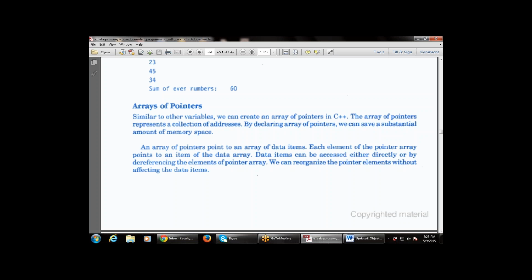An array of pointers points to an array of data items. Each element of the pointer array points to an item of the data array. That is, every element of the pointer array points to an element of the data array. Data items can be accessed either directly or by dereferencing the elements of the pointer array. So there are two ways to access them.